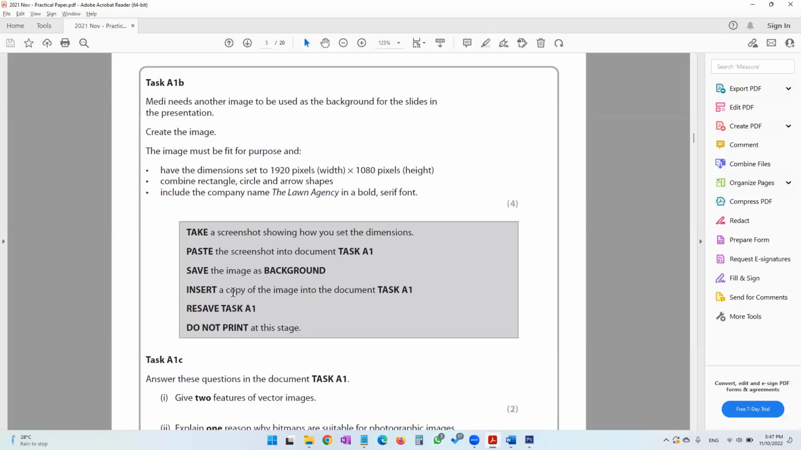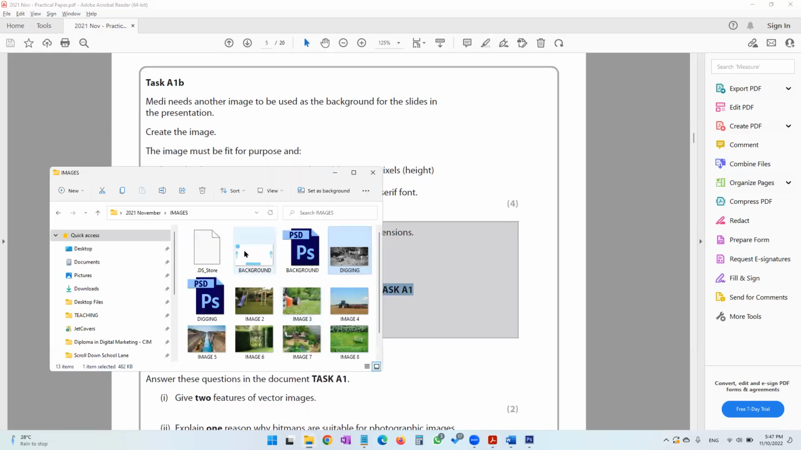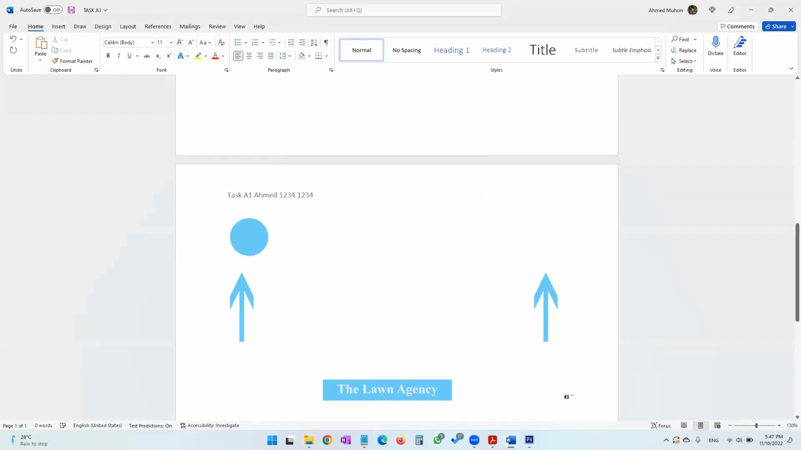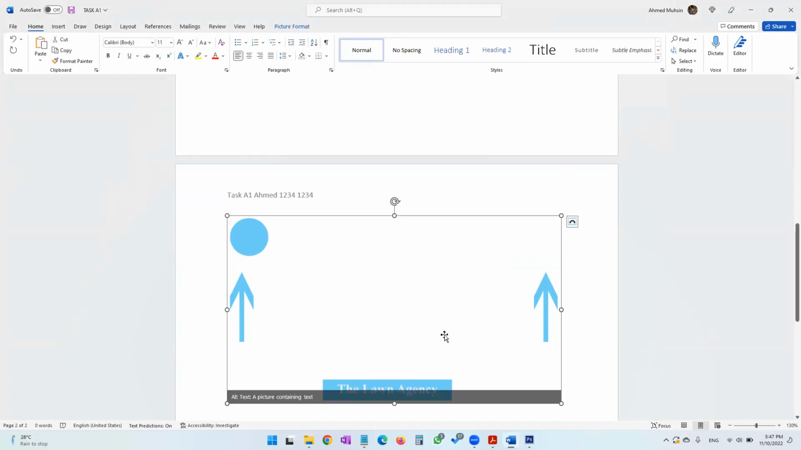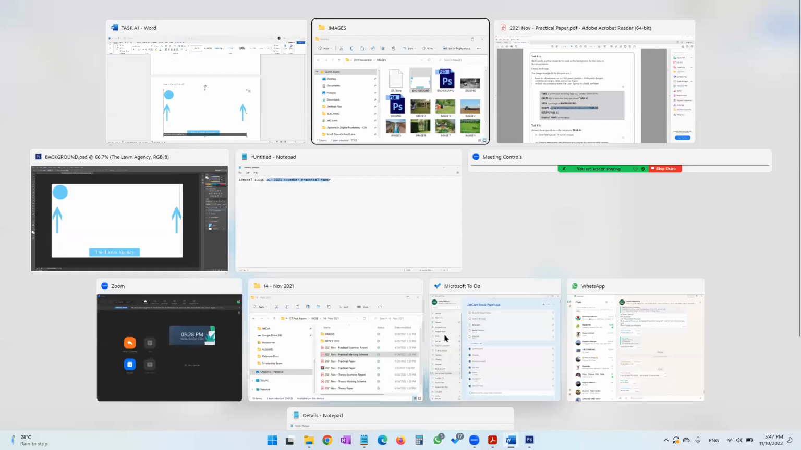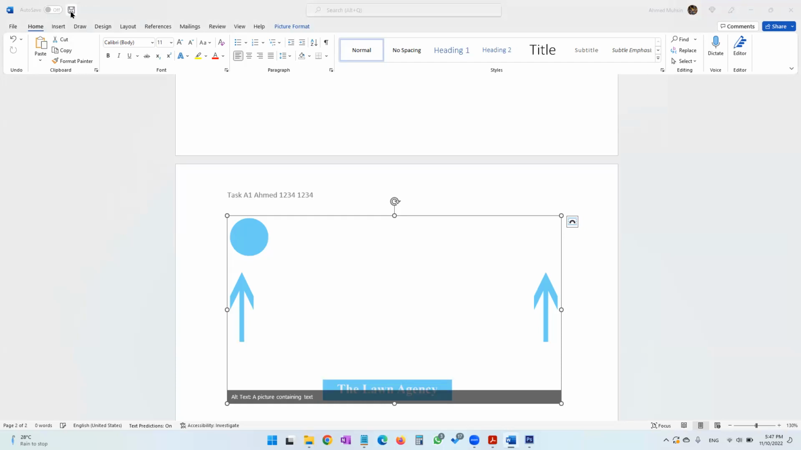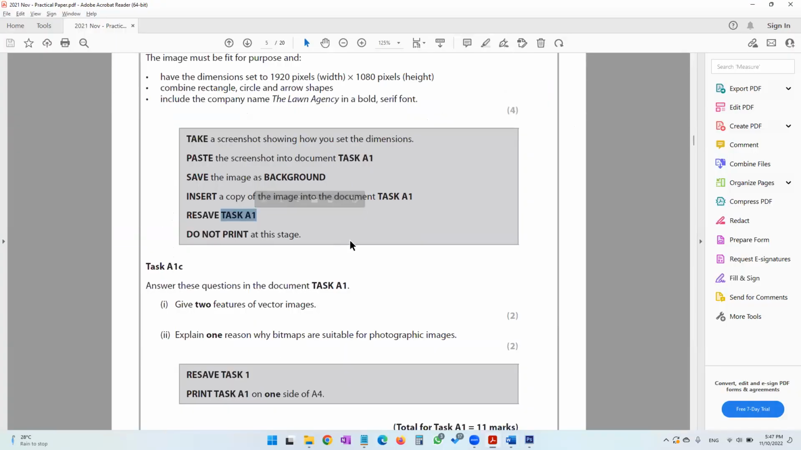Then it says insert a copy of the image into the document task A1. Okay, let's go into our folder and copy, Control C. Come to task A1, enter, Control V. There you go. We have pasted our image. Okay. The next thing the past paper says is do not print, resave task A1. So let's come back and resave it. Then it says do not print at this stage.